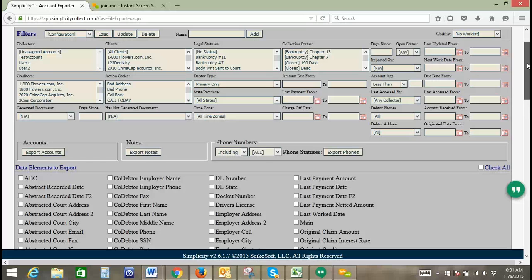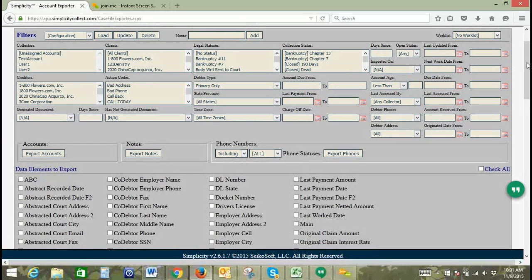So in order to run what we might call a custom report, you can filter by collector, by client, by legal status, collection status. This is the same filter set that's available everywhere else in Simplicity. So in the bulk account manager, in any of your search tools, the same filter set is available.